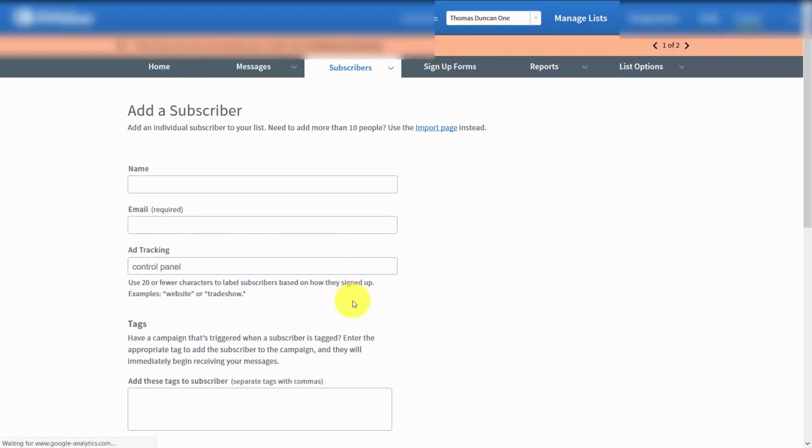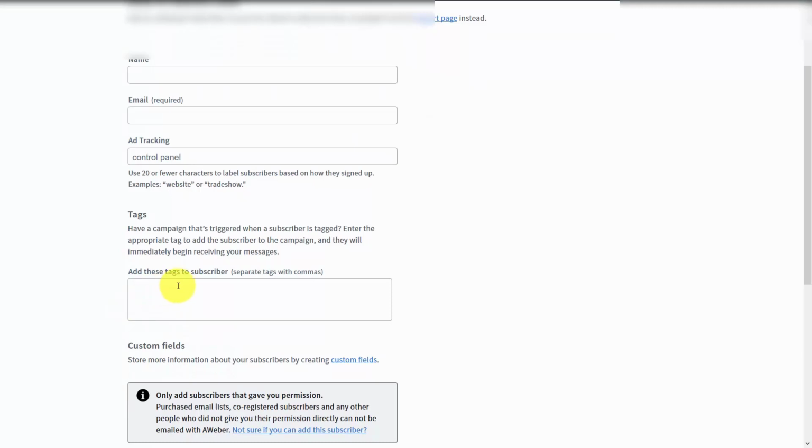Coming back to the Add Subscribers page, we can click Add Subscribers, and we can manually add one subscriber at a time, up to 10 per session. And so what we can do is we can write in the name, email address, and then we can write in any tags that we want these individuals to have in this area. And again, this is going to facilitate us being able to have these individuals as part of campaigns.